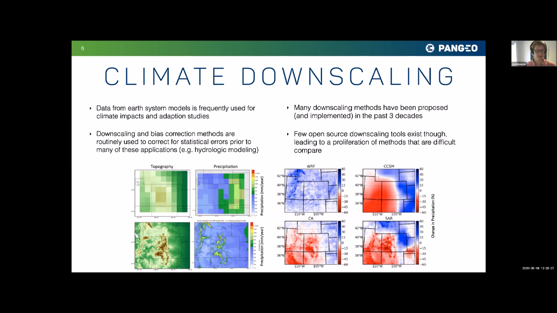On the bottom, we have something that we'll just call truth. So we have some high resolution DEM at, say, 1 kilometer scale, and then some high resolution precipitation product that shows, oh, look, it actually precipitates more in the mountains than it does in the plains. So this is something we know, but that the climate models often get wrong. And so downscaling is really the process of correcting those sorts of biases and adding spatial resolution. These are important things for a lot of downstream applications.